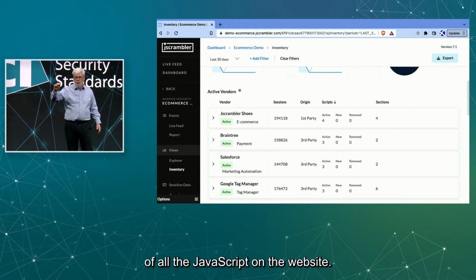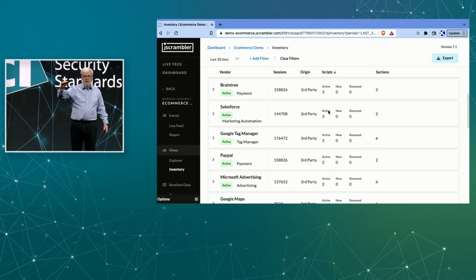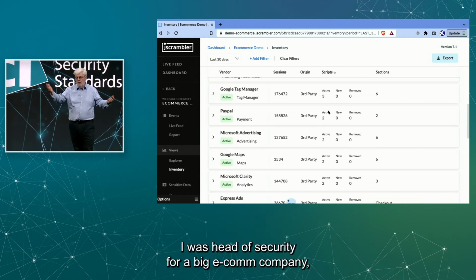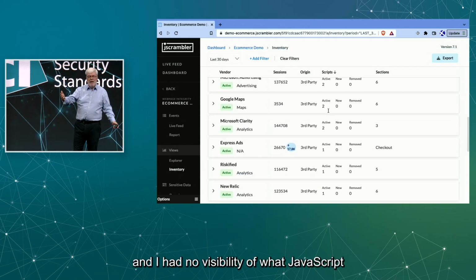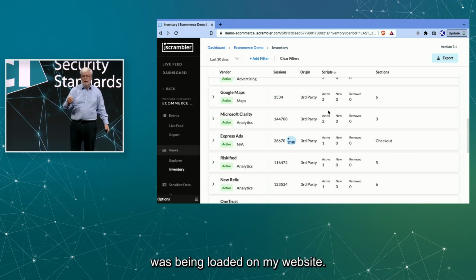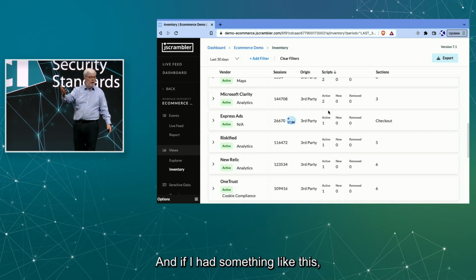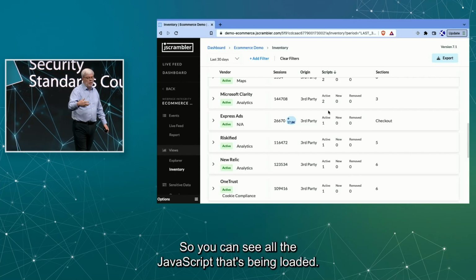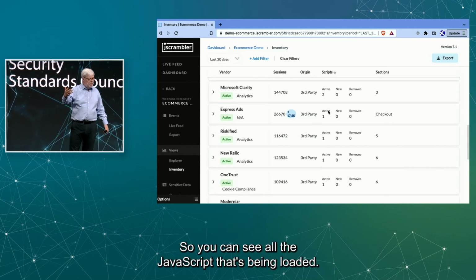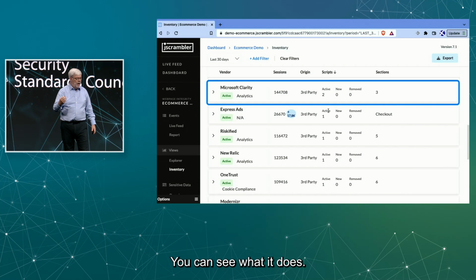So here's the bit that blew my socks away when I first saw this product: a real-time inventory of all the JavaScript on the website. I was head of security for a big e-com company, and I had no visibility of what JavaScript was being loaded on my website. If I had something like this, it would have been really cool. You can see all the JavaScript that's being loaded, and what it does.